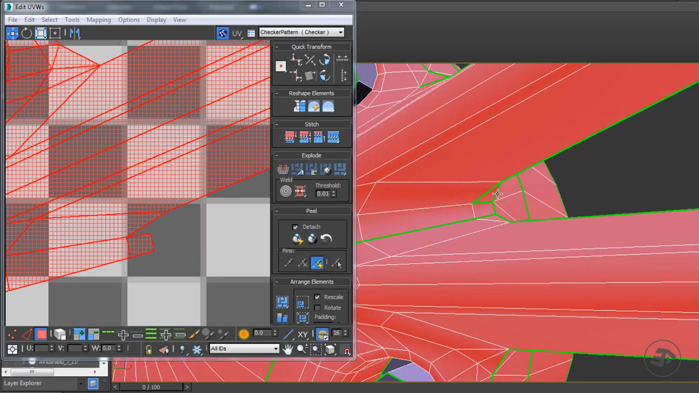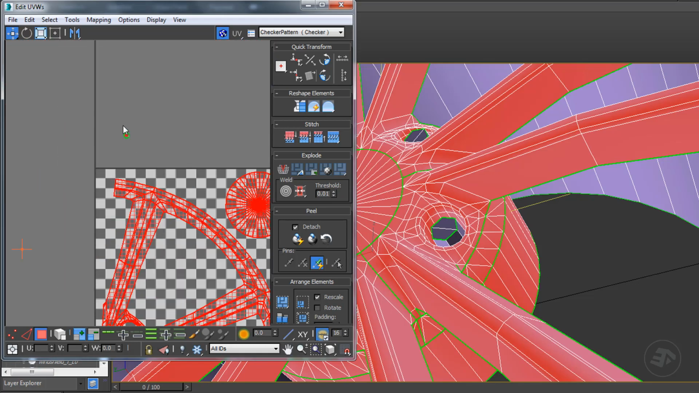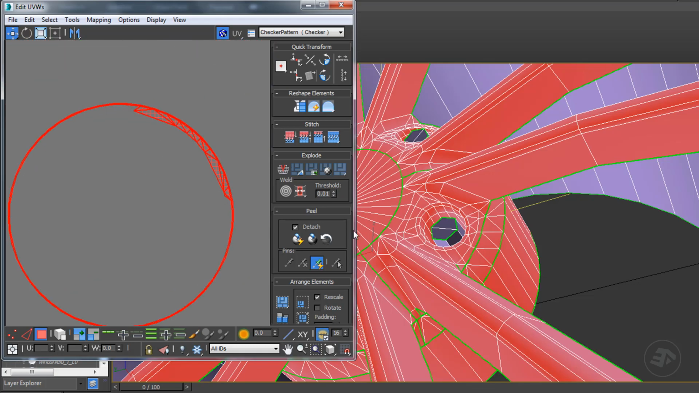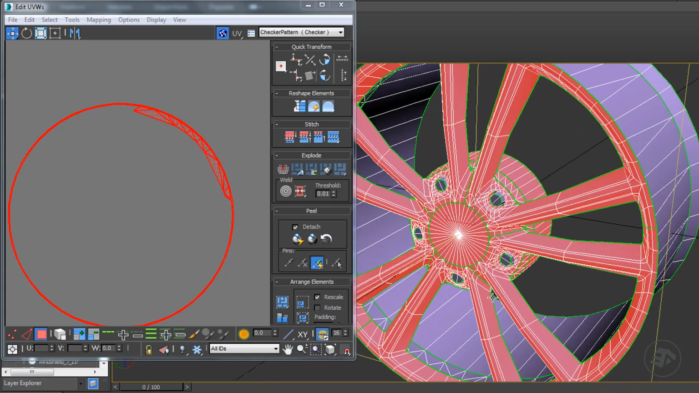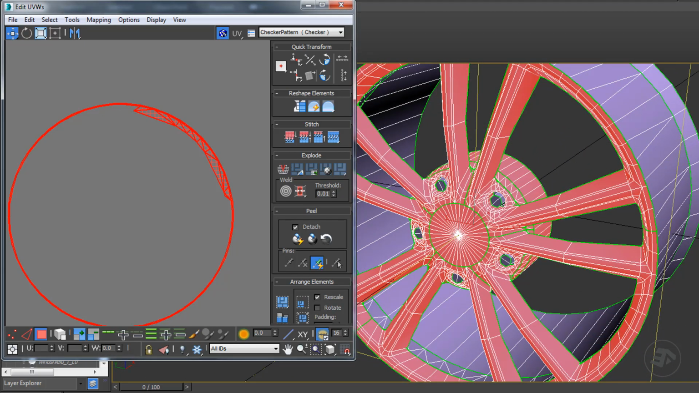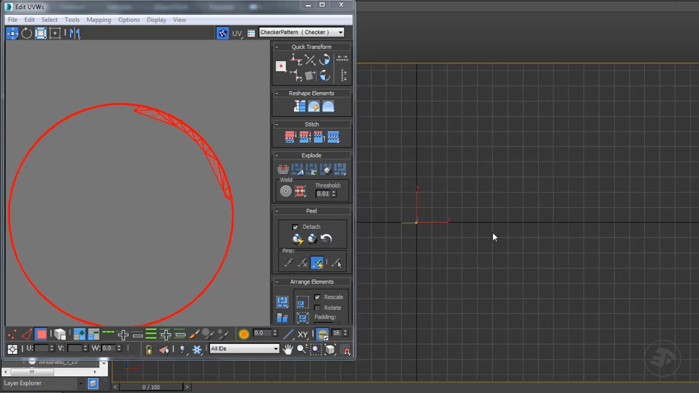Select all UVs inside the checker box, then apply planar projection on the x-axis. I am going to include some UVs to project them on the x-axis, because the surface of these polygons is almost directed towards the x-axis.